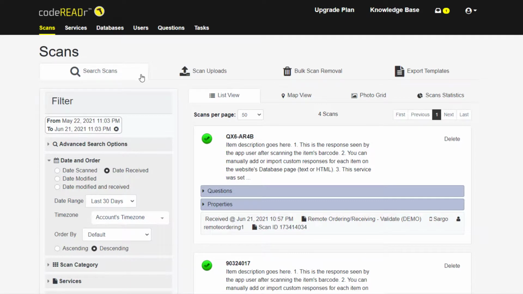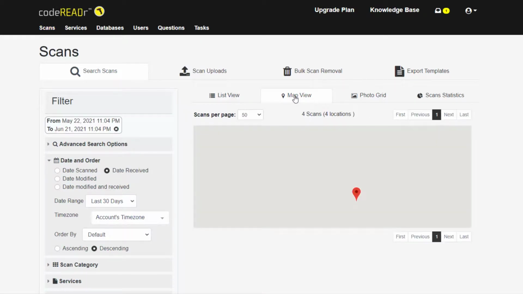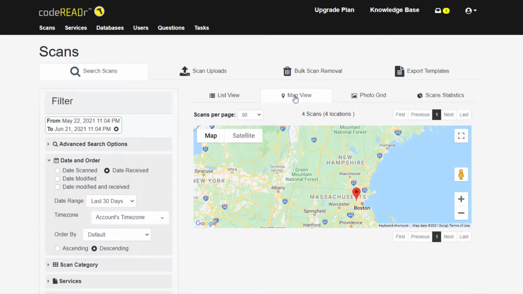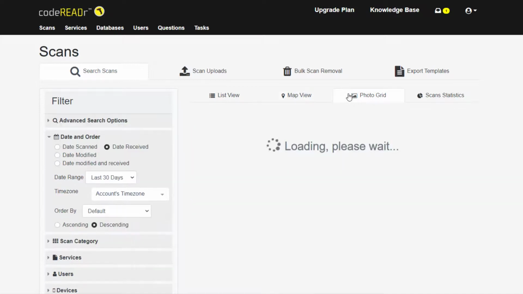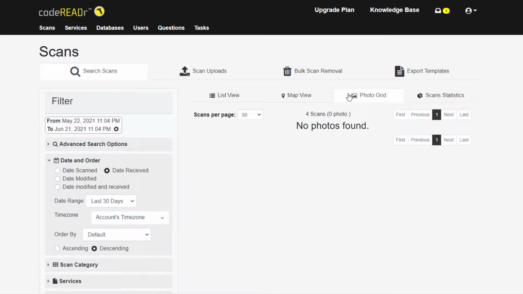Clicking on Search Scans takes us back to the main section of the scans page. Here, there are some other tabs to view specific data. Moving from the default list view to map view will display a map with pins placed at the GPS coordinates of each scan. GPS location is only recorded when the setting has been activated in the service's settings.